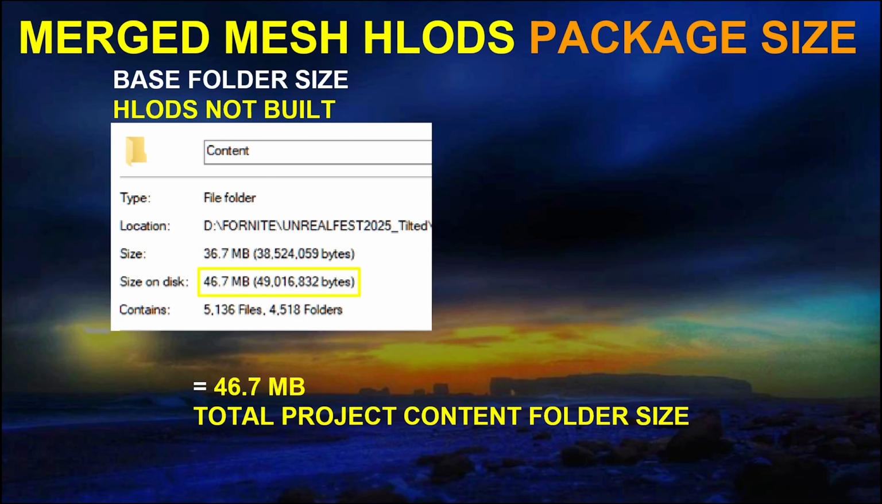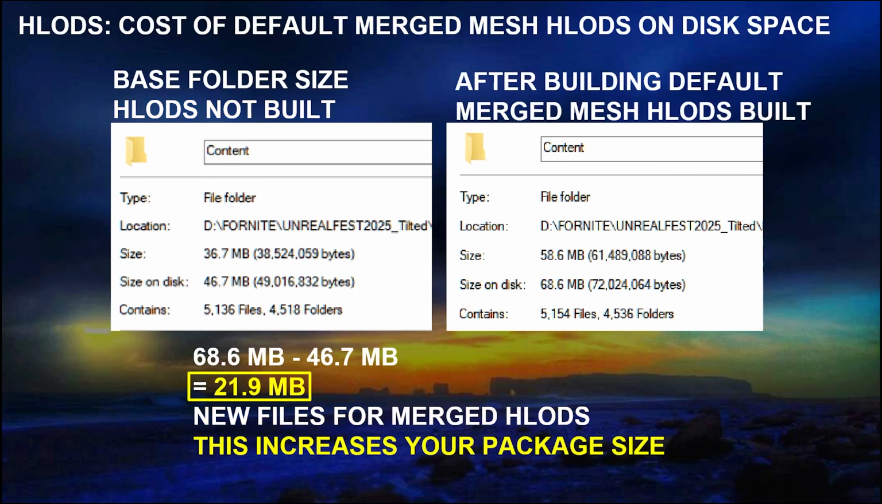So in Tilted Towers, 46.7 megs is the size of the folder that Tilted Towers is. When you just build the default HLODs, it increases the size by 22 megabytes. Now, let's go ahead and look at them.